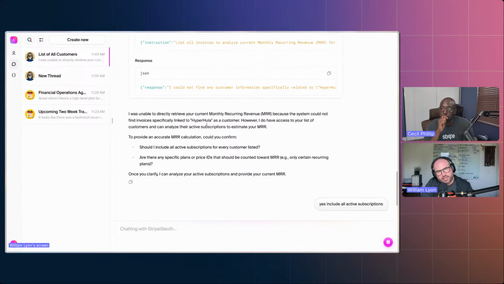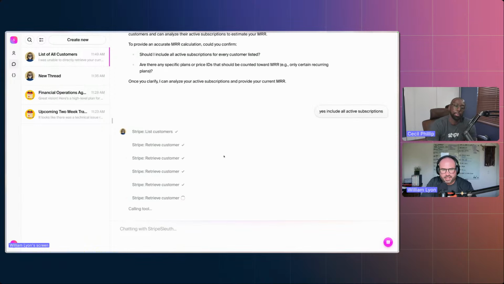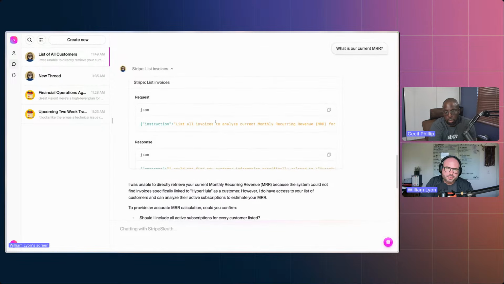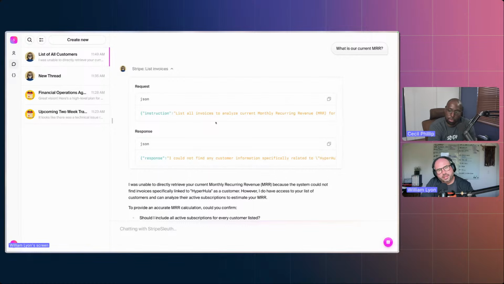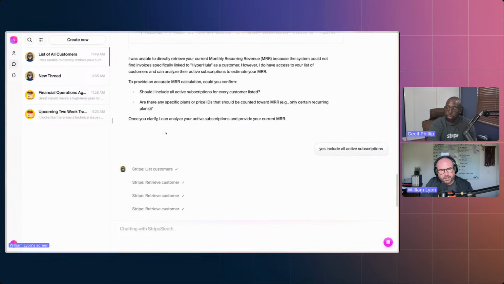I was looking at this earlier, and it's interesting, like always when you're working with agents and these non-deterministic systems, that there are lots of different ways to approach this. And when I was looking at this before, I think it actually called a subscription tool, which in one tool call returned all the subscriptions and was able to calculate MRR that way.